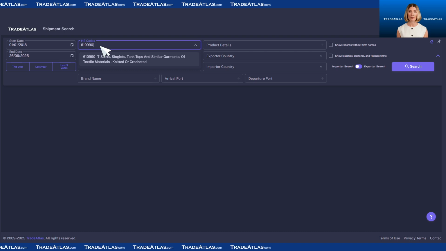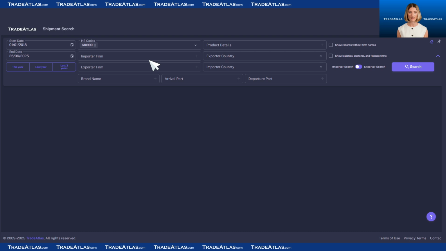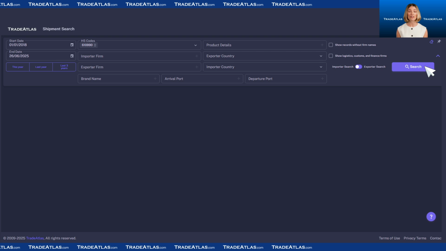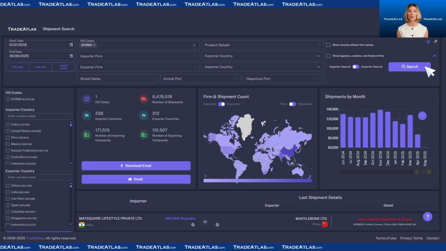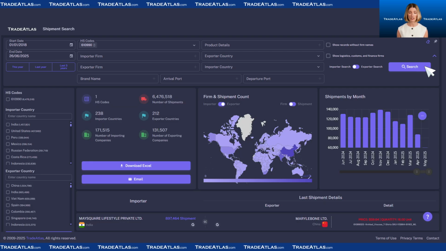Let's walk through an example to help you see the system more clearly. Let's say you are exporting t-shirts. The HS code is 610990. When you enter this code and run the search, the system will list the importer companies that purchase t-shirts.